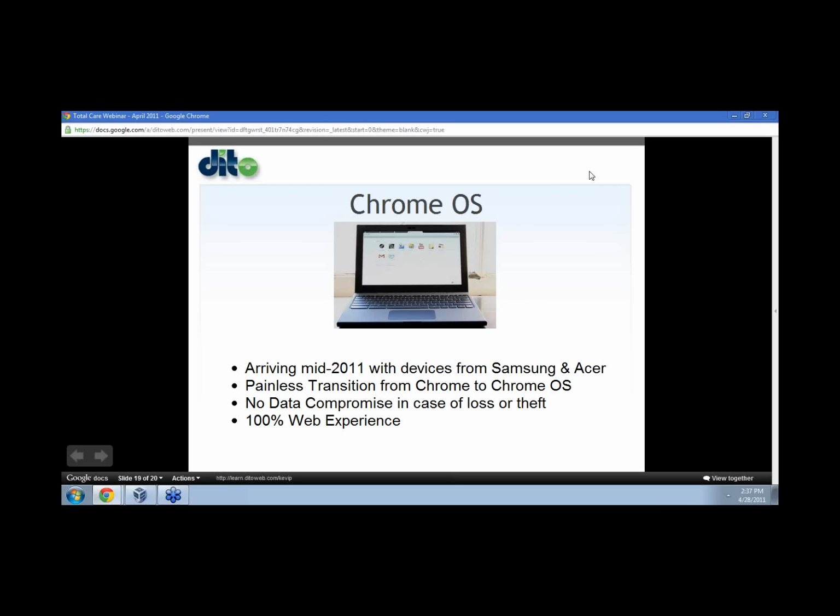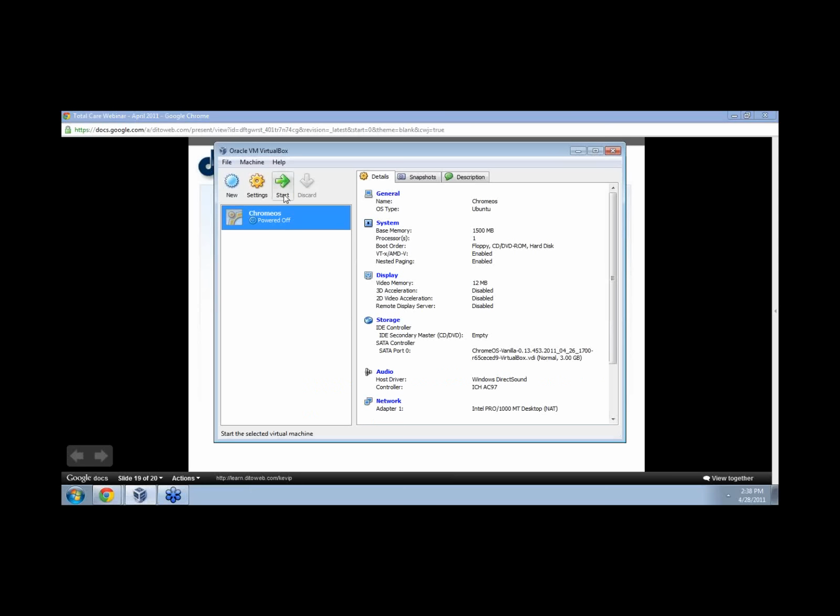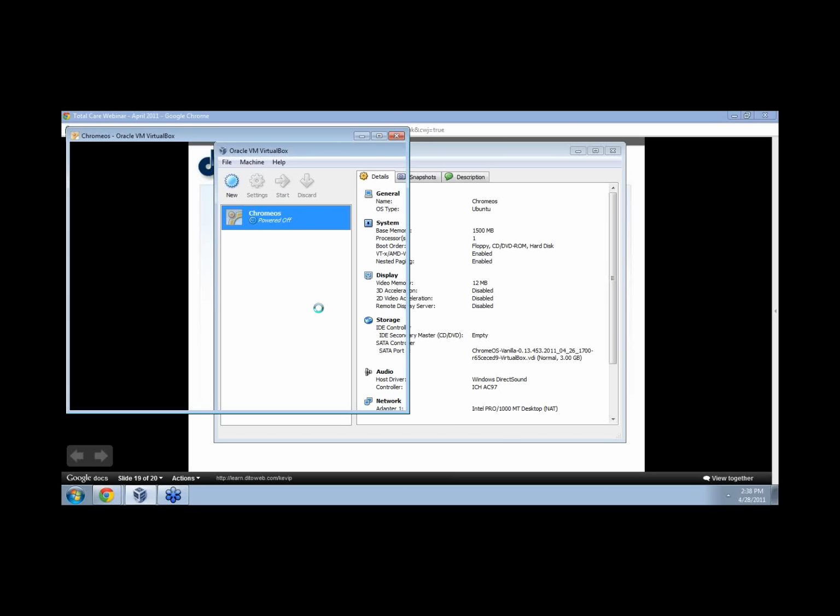But let me go back to the CR48 for a little bit, because many of us here at Dido have been testing these devices out. They're very exciting. They're excellent for collaboration and communication, and they've been really fun to work with. What I want to do really quickly, for those of you who may not have ever seen Chrome OS, is that I actually have it loaded into a virtual machine, and I'm going to go ahead and load that up.